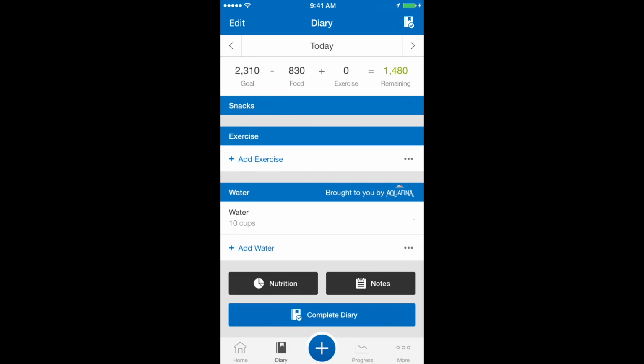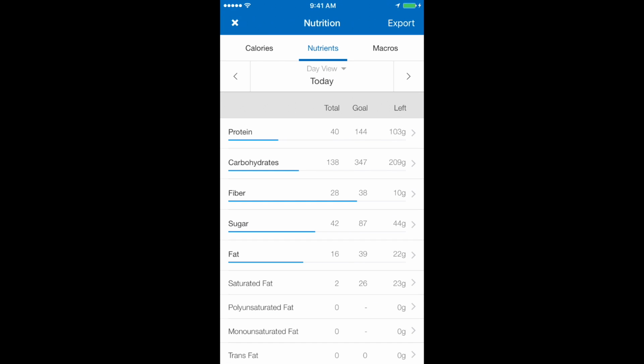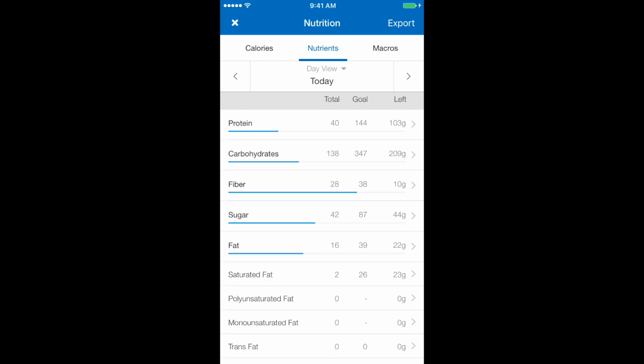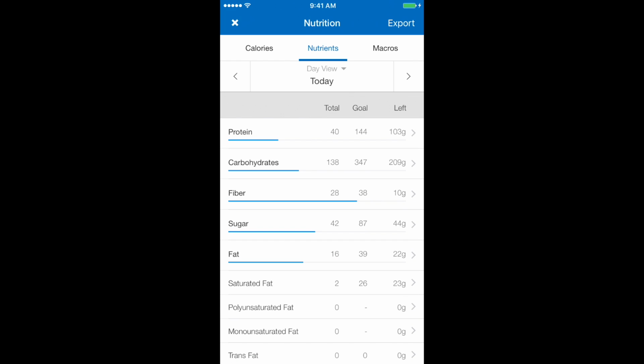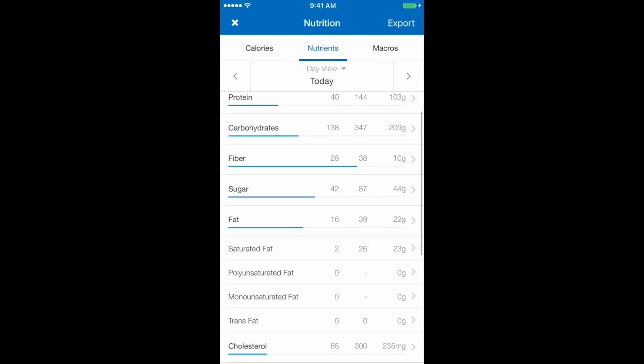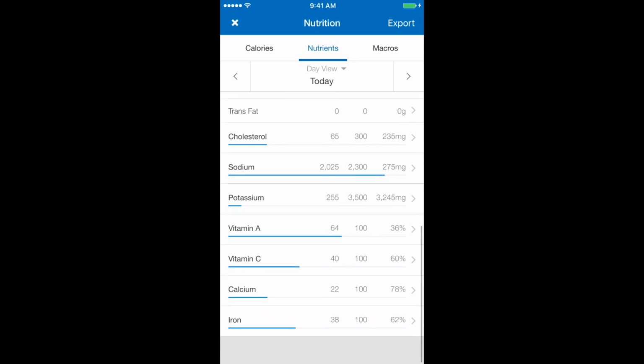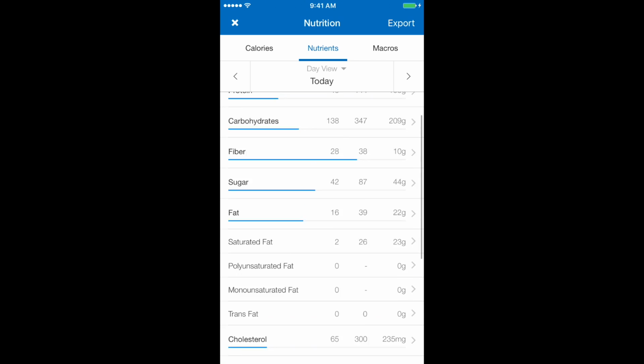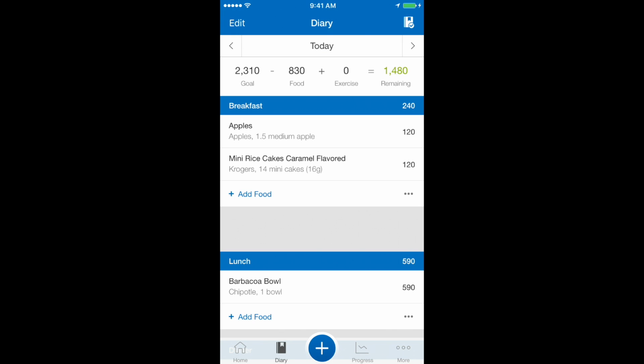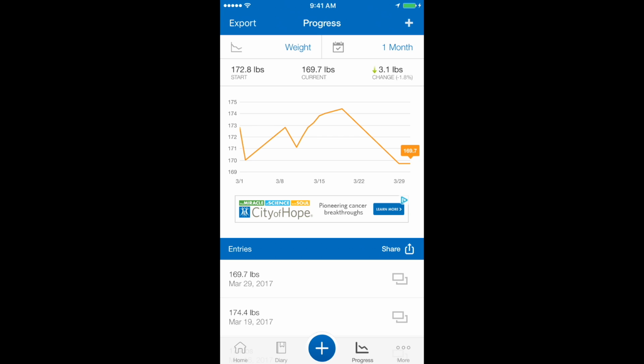Now, we want to look at our macros. So we're going to go all the way to the bottom and click on nutrition. You're going to see all your macros, how many you have left, what your goal is, and how many you've consumed so far. So I have 22 fat left, 209 grams of carbs left, and 103 grams of protein. So this is where you're going to see all your nutritional information, how much you've consumed of vitamins, the different fats. So we're going to back out of there, and I'm going to show you progress.